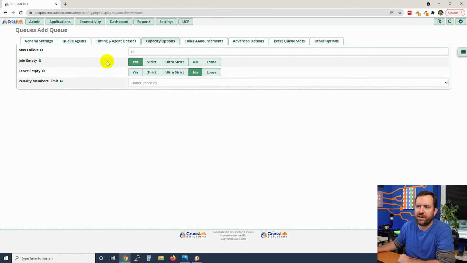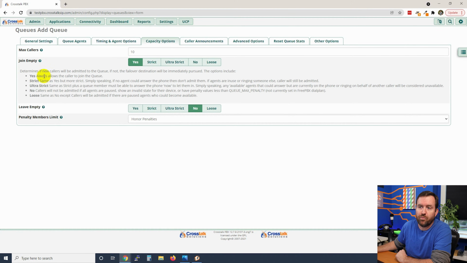Then we have join when empty. If there are no agents available to answer calls, do we want to actually still put callers in the queue? For instance, if everyone's on pause, like everyone went to lunch at the same time, or do we want to send people to the failover destination? And again, you can read the question mark here to see what all of the various options are.